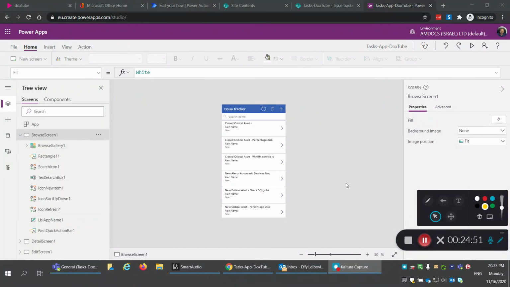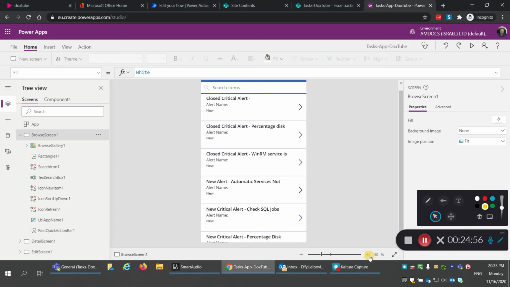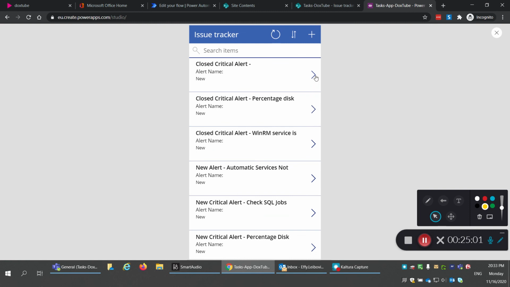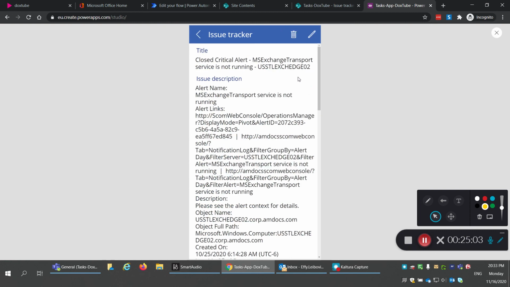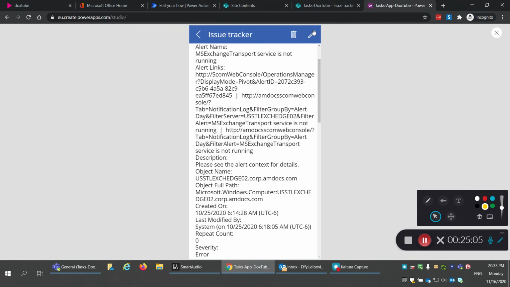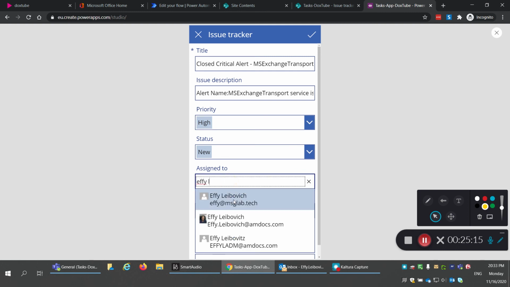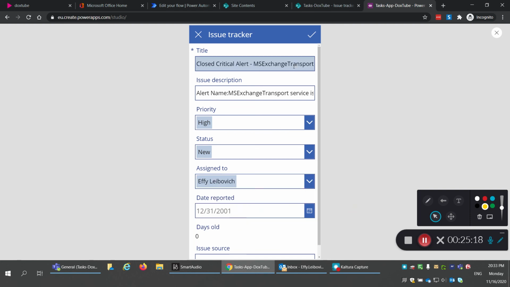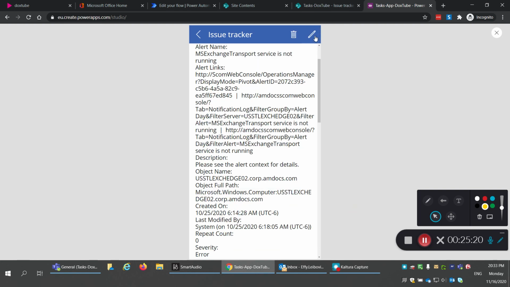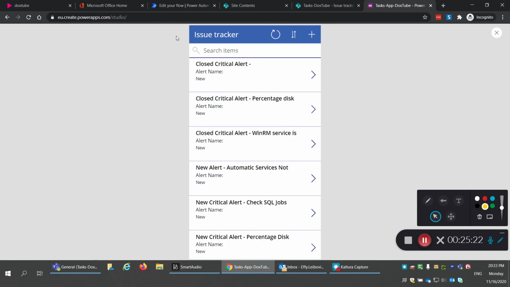Okay, so that's it. The app is created and connected to your list. I'll click on play here. This is what the end user sees. He can go inside the task, he can edit it, change the priority, assign it to someone, click on save. That's it. It's changed in the list itself because that's just a representation of the list.